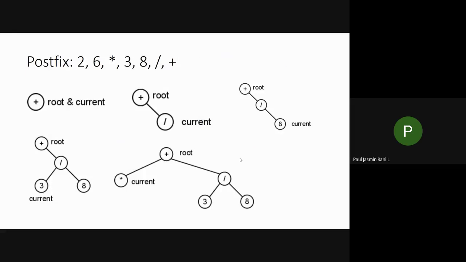Let's see with an example. So this is your postfix expression. While constructing the tree from your postfix expression using the second method, you have to go from right to left, not from left to right.